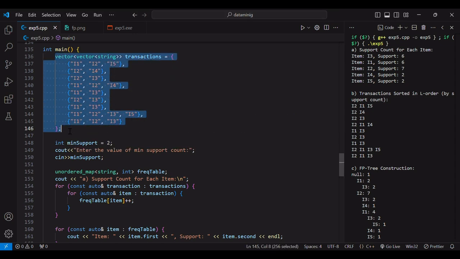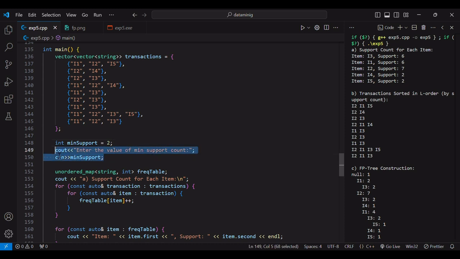This is the example from the handbook. We have transactions like T1, T2, T3. Each transaction has some item set like I1, I2, I5, I2, I4. First we need the minimum support. We can choose a minimum support like 2, and we have the choice to input it from the user. So we can comment that.